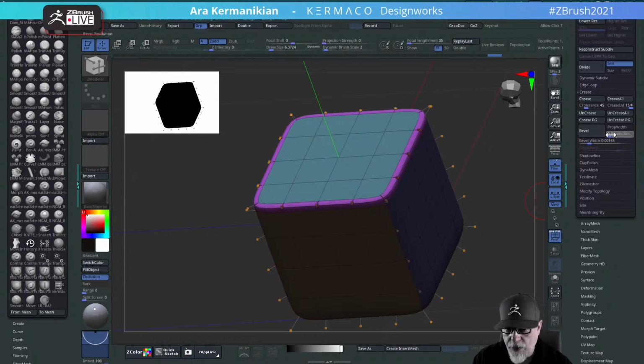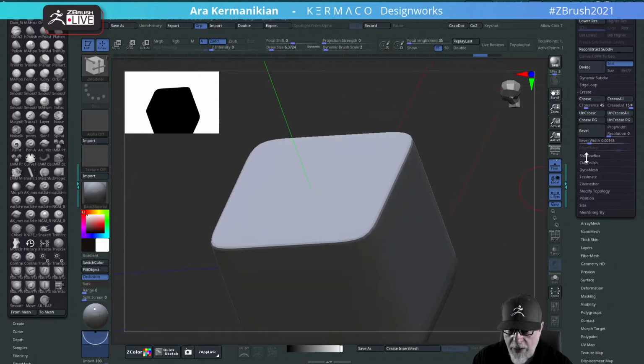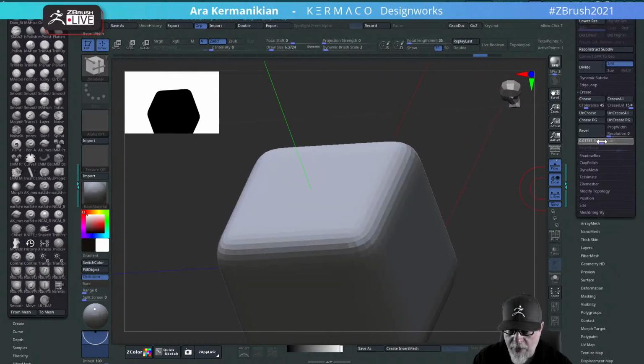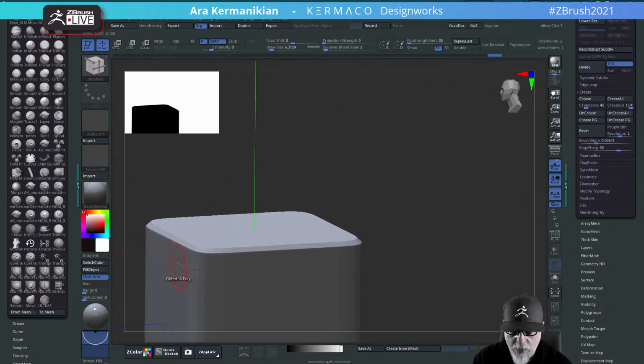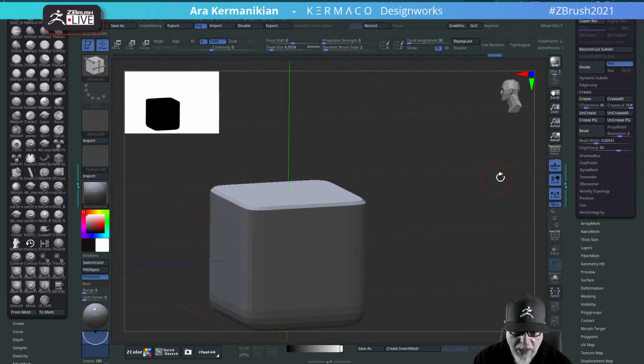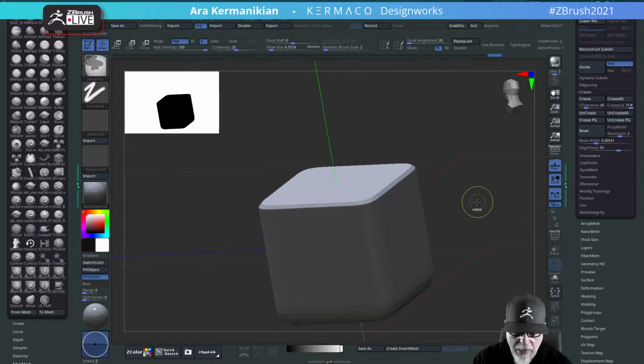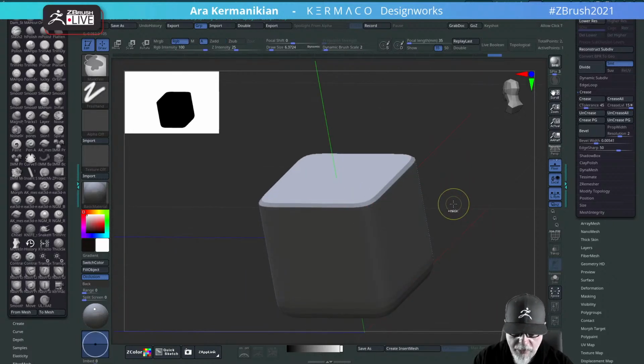You can use resolution, like how many spans you want. Let me turn polyframe off. You can choose the bevel resolution, and the more spans you have, of course, the sharper your bevel will be. That's another way to get soft edges. Then I can dynamic subdiv this and get even softer edges there.